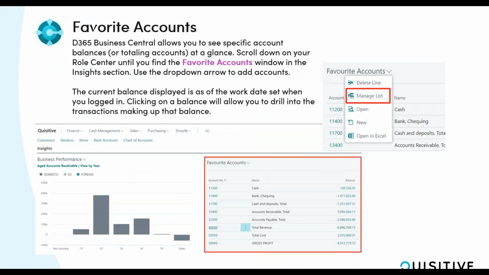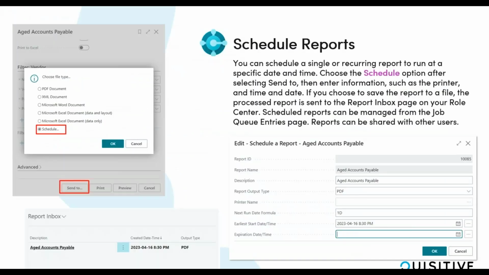So when we go into the next one here, I've got schedule reports. Again, there's a number of reports that people are going to be running in the system. You can schedule a single report, or you can schedule a recurring report to run at a specific date and time.